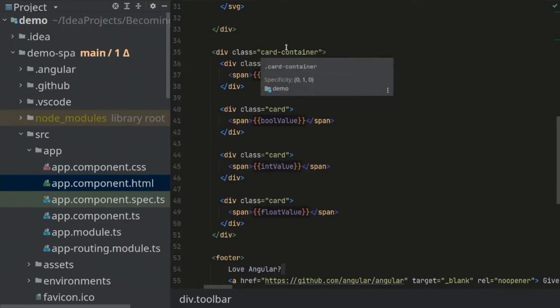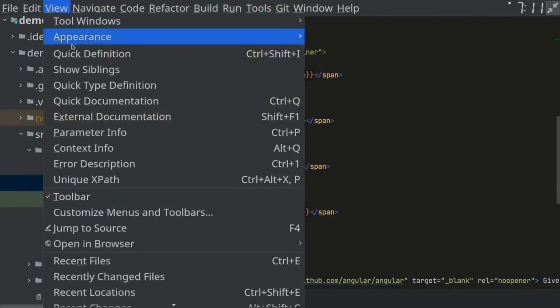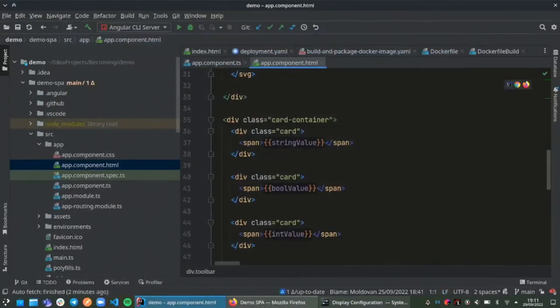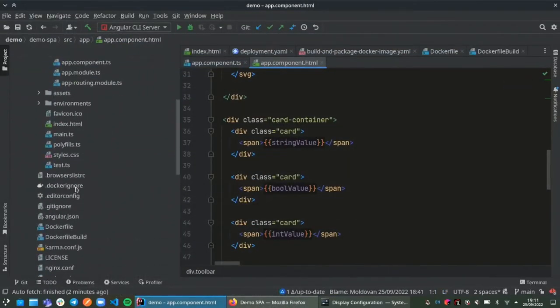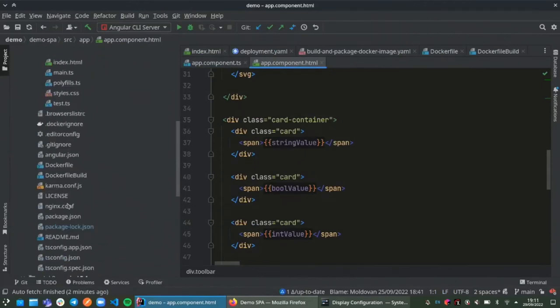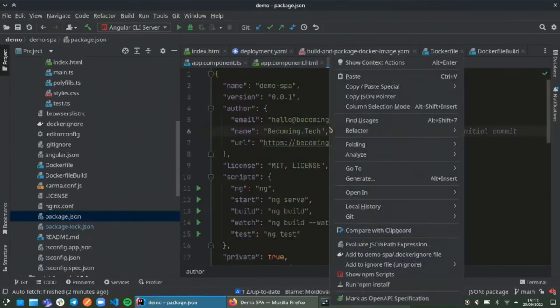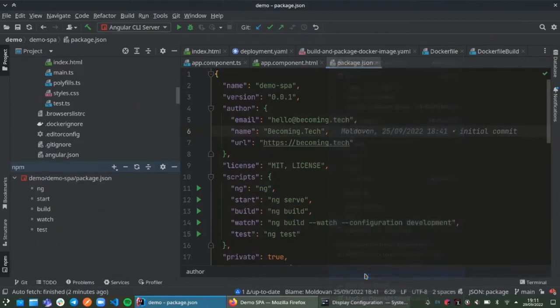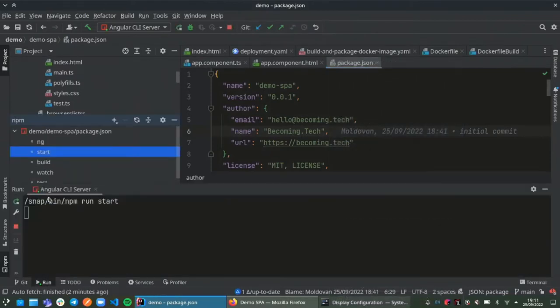So let's start this application and see what happens. When I start, I will exit presentation mode. And then let's find package.json. Where's my package.json? Since I'm using IntelliJ, I'll run it from there.